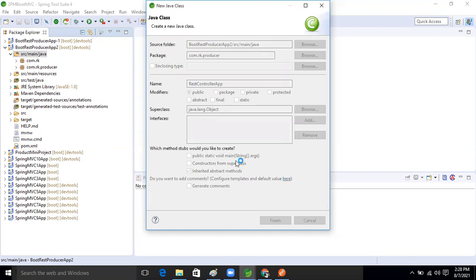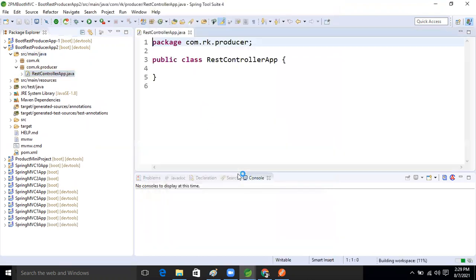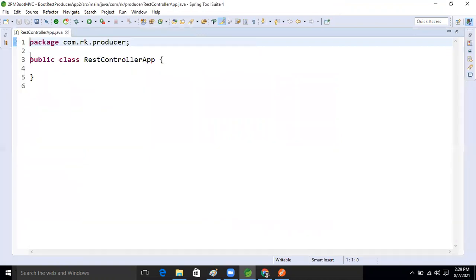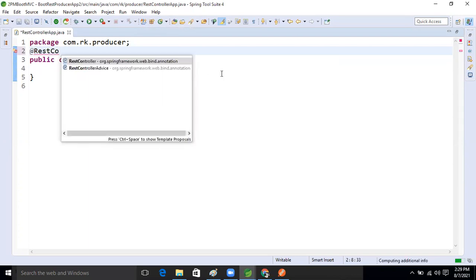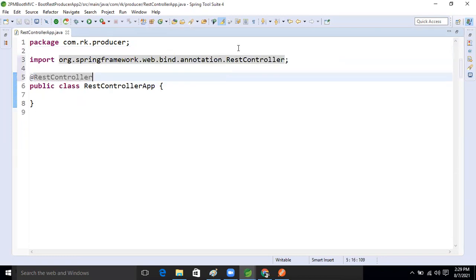So if you want to make this class a REST controller, what annotation will you apply on the top of this class now, guys? Anyone can tell? At the rate RestController. Yes, at the rate RestController, right? Okay, so for that, next one is what?